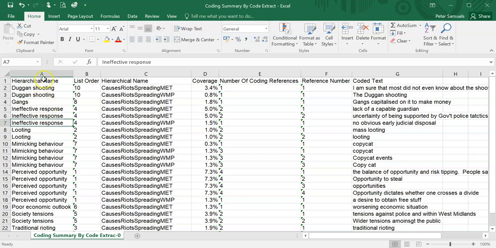So this would be a suitable kind of table to put into maybe your appendix at the end of your final report, and then you could talk about that appendix in your write-up when you give a summary of all the codes that you've created using NVivo.